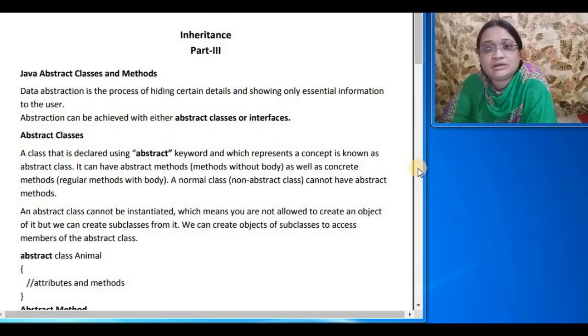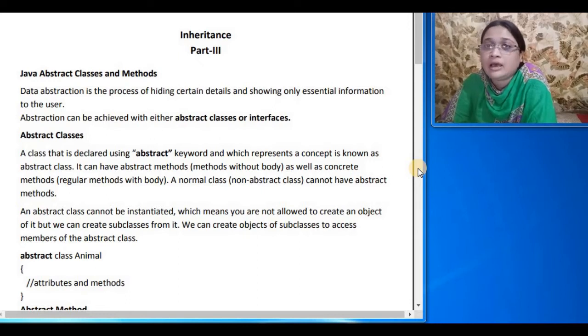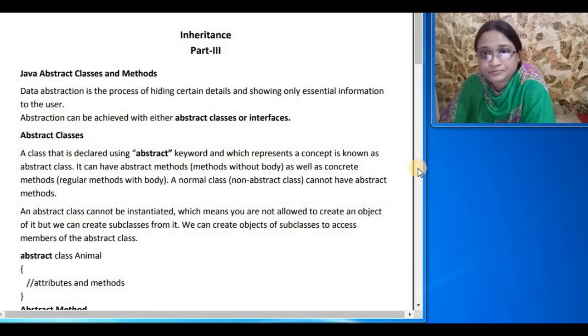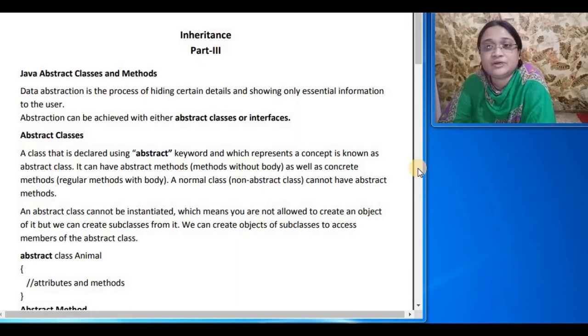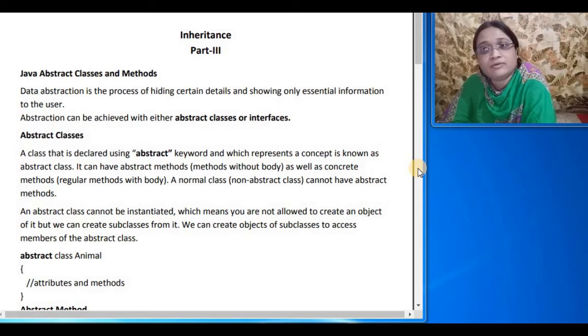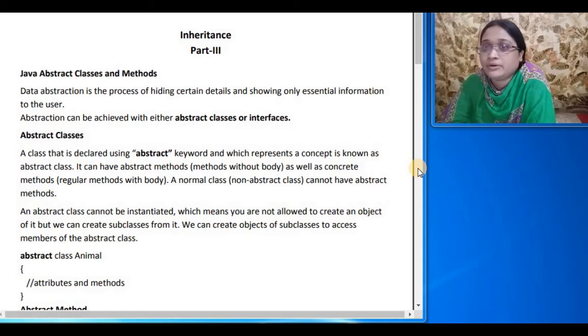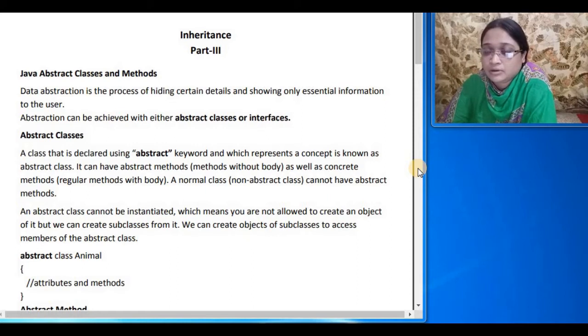We know that abstraction is one of the principles of OOP. And what is the definition of abstraction? Abstraction is the process of representing the essential features without including the background details. This is what we read about abstraction.